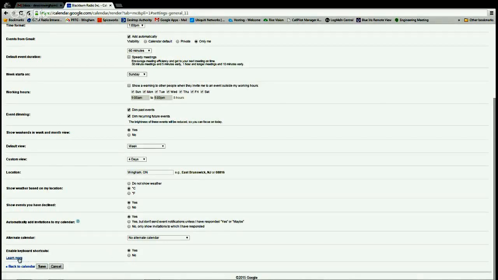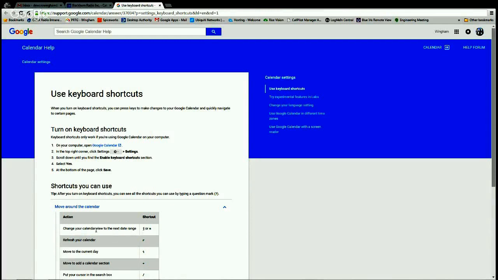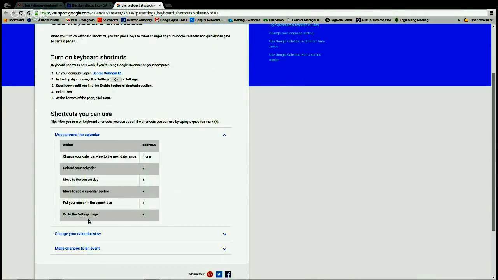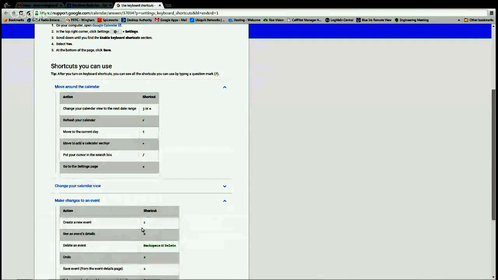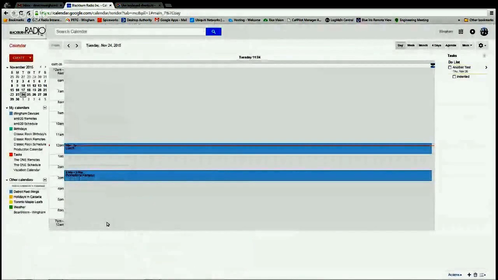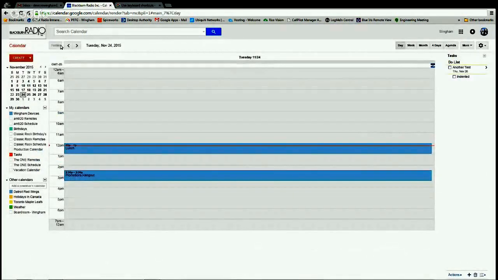And again, there are keyboard shortcuts. Just a reminder, all the Google apps have keyboard shortcuts, which means you can use shortcuts from the keyboard to move around, to create a new item, make changes. If you're on your calendar page and you hit the letter C before anything, it will pop open a new item like that. So it helps speed things along if you need it.